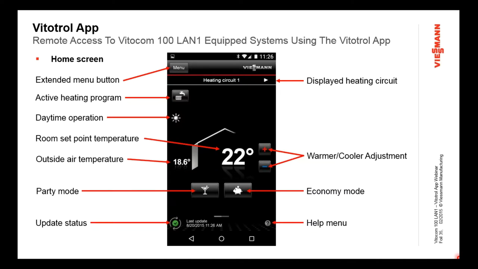And then there's a help menu. Every screen pretty much has a help menu. A help menu is a box that gives you help information on the information on that screen. So if you're not sure what that 22 degrees in the middle is, when you hit the icon, it'll give you all the information about what's on that screen. And it's contextual to the screen. So if you're looking at schedules, it'll be schedule information, that type of thing.